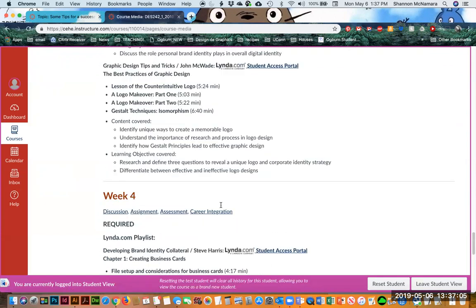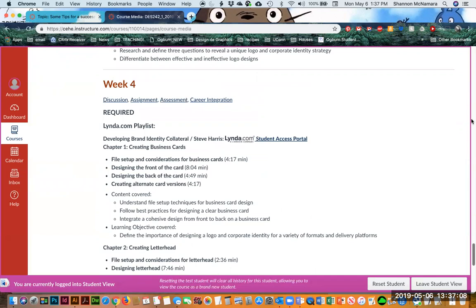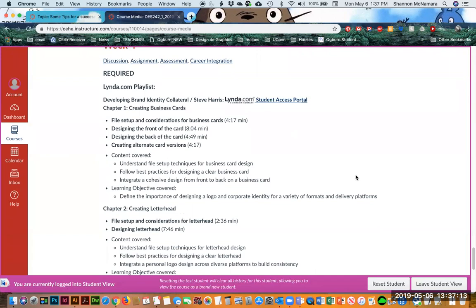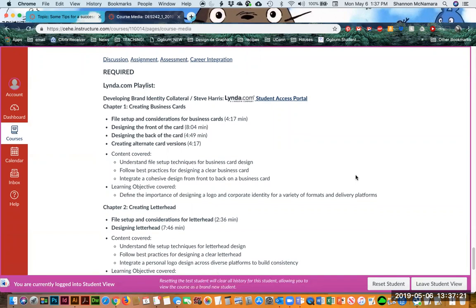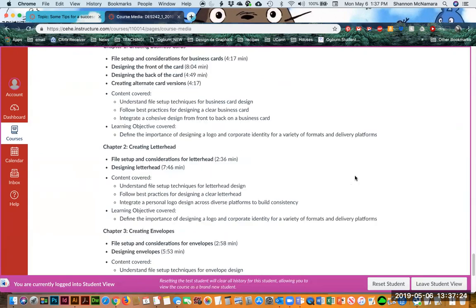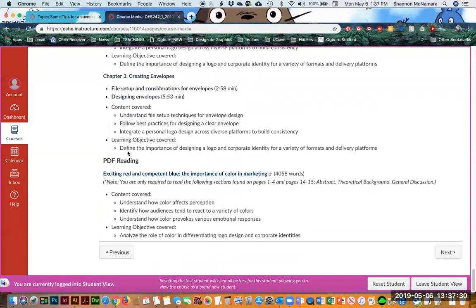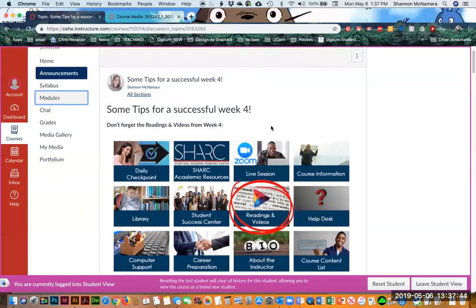And you do have a lynda.com playlist, which is on developing brand identity collateral. It goes over your file setup and some considerations for business cards, designing the front of the card, designing the back of the card, creating alternate card versions, creating letterhead, creating envelopes. And then you do have a PDF reading, Exciting Red and Confident Blue: The Importance of Color in Marketing. So color really is important. You've got to think about that this week, because you're going to be colorizing these logos. So again, readings and videos this week.